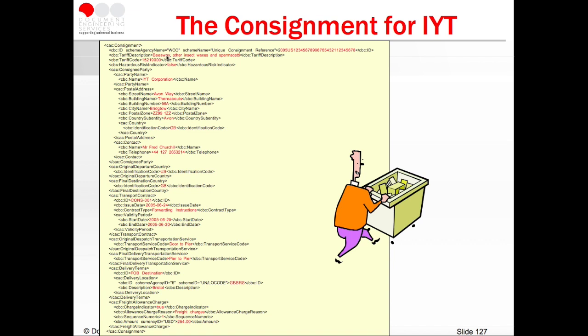There's a description of the goods for tariff customs purposes, beeswax, and its tariff code 1521900. It's marked as not being hazardous. We now have information about the consignee party. Here's IYT Corporation, we've seen before, and the person to contact. Its original departure country is the US, its final destination is Great Britain.